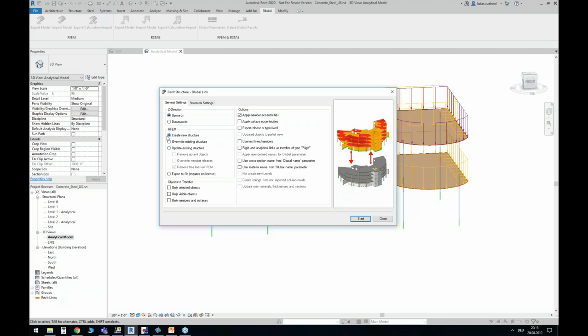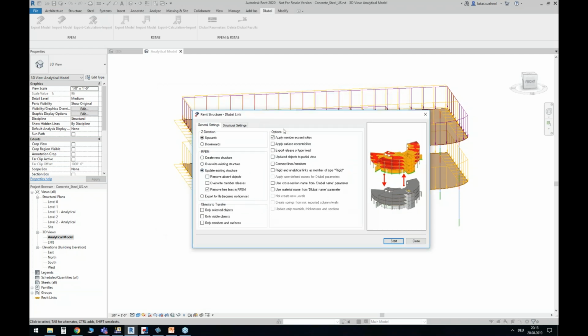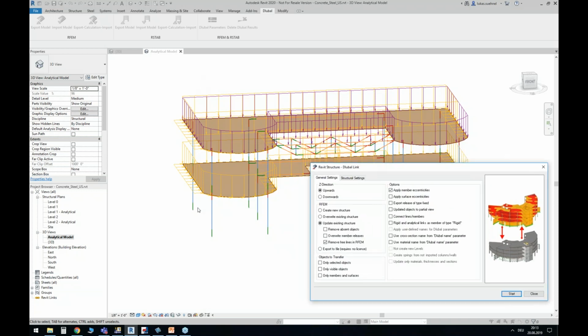I have an option to create a new structure in RFEM, clear. I have an option to override an existing structure in RFEM, which is also clear, I would say. And I have an option to update an existing structure. Maybe you can imagine the following. You export the structure we have to RFEM. You modify that structure in RFEM. You add some loads, you add some supports. You work in RFEM, basically.